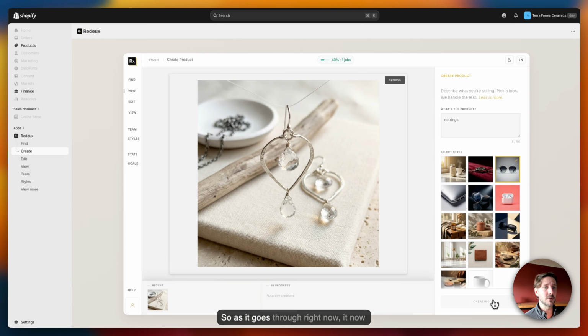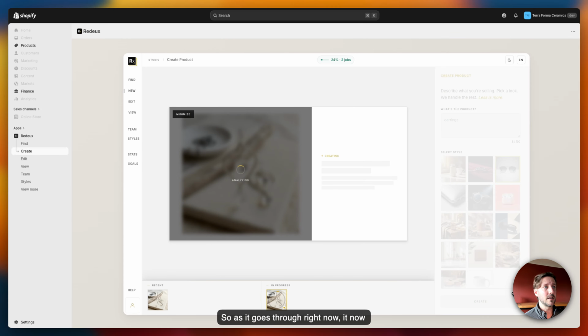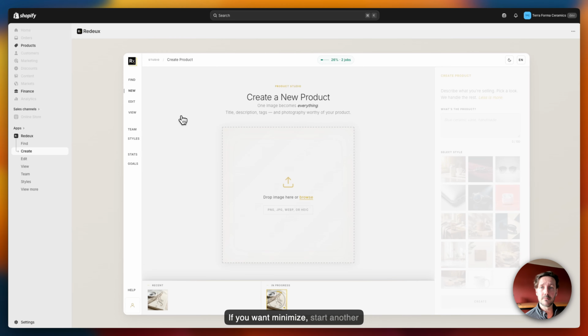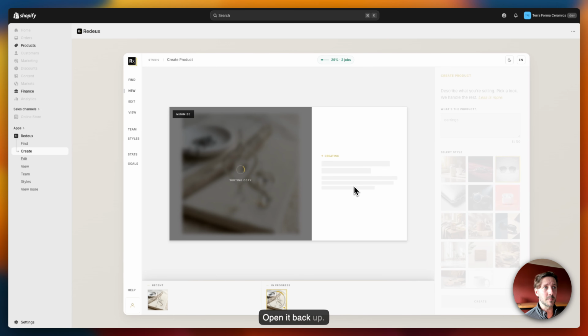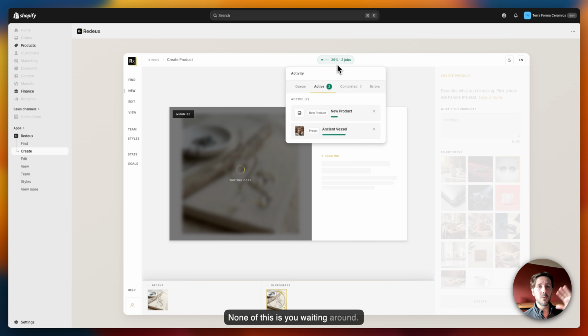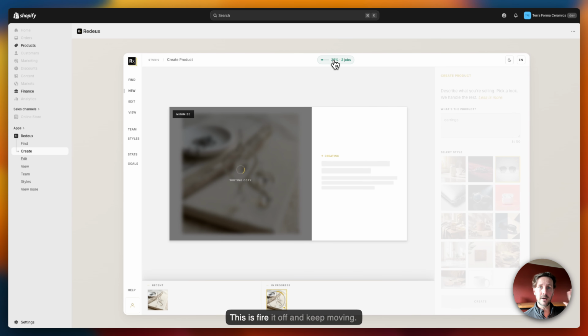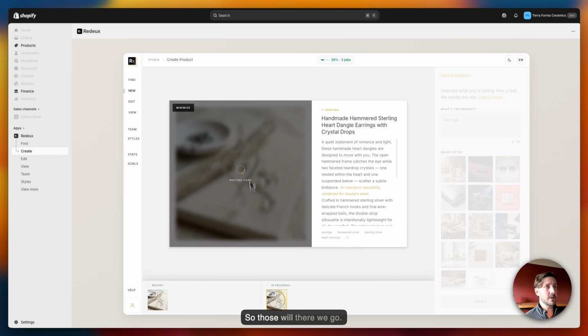So as it goes through right now, it now is generating the title, the description, the correct tags, and all of that is happening. If you want, minimize, start another one. Do 10. Open it back up, see where it's at. All of this is asynchronous. None of this is you waiting around. This is fire it off and keep moving, right? So there we go.